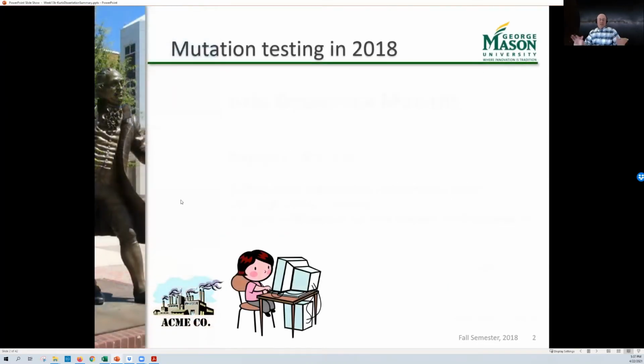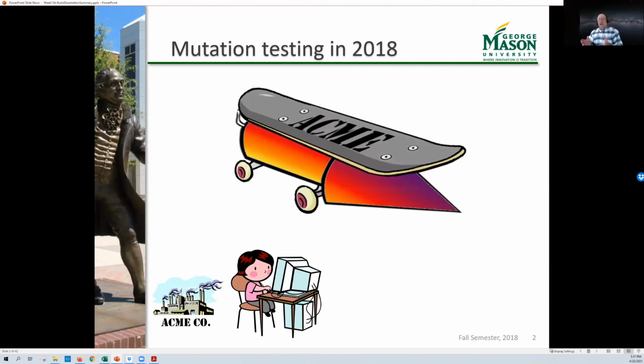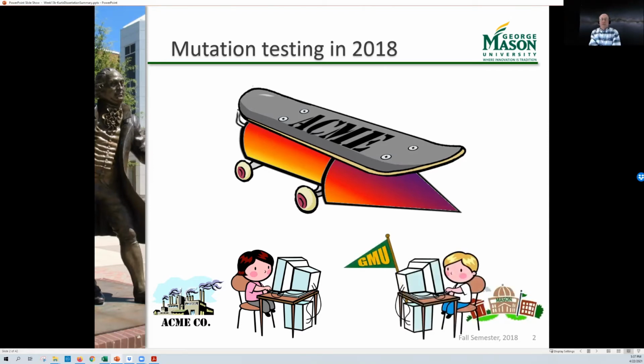All right, so I'm going to start with a little story. Mutation testing in 2018. Here's Alice. Alice works at the Acme company, and if you're a Roadrunner fan, then yes, that Acme company. Alice is working on Acme's new product, the rocket-powered skateboard. And Alice is very concerned. She's writing the control software for the rocket-powered skateboard, and of course it seems like an inherently dangerous thing. She wants to test her software very thoroughly and is not sure what the best way is to do it. So Alice gets in touch with her friend Bob at GMU.